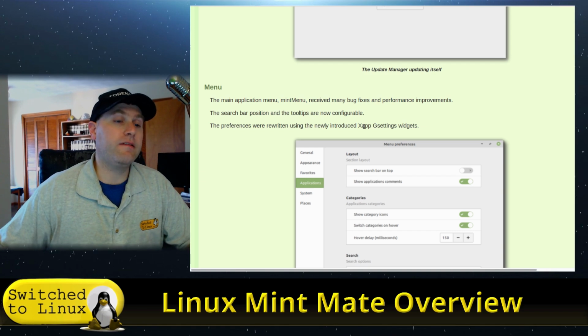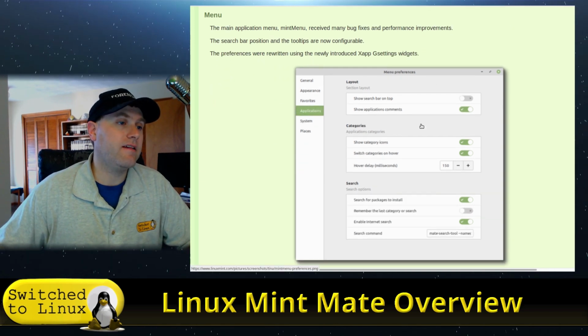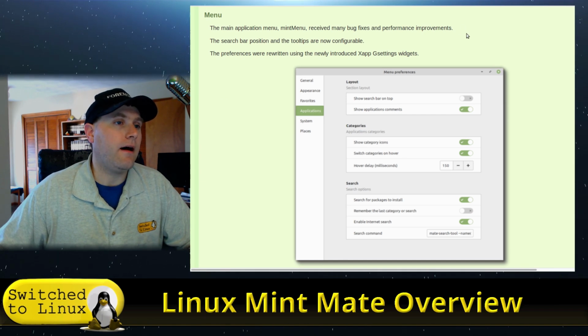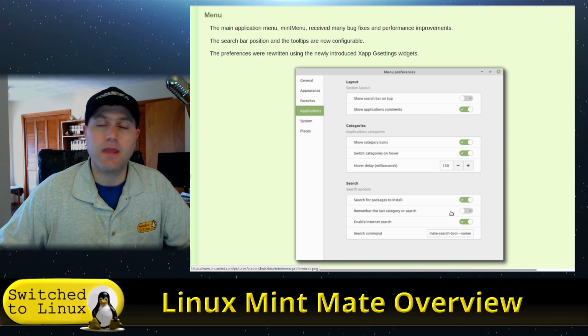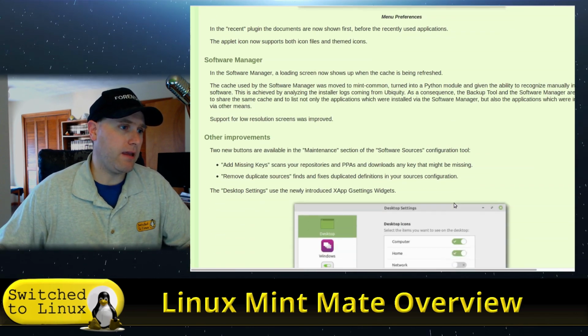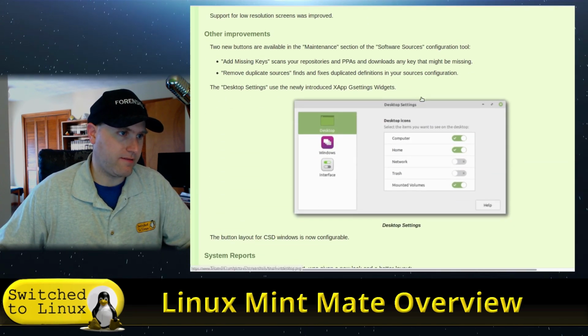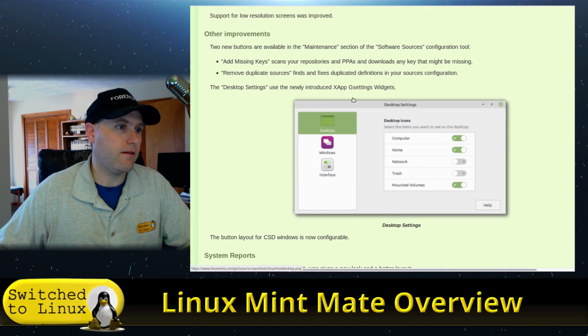Now, as far as the specifics to Mate, they have added new options inside of the menu so that you can now change the position of the search bar. Preferences were rewritten, so you have some other settings and apps inside of the menu itself. Software manager is going to be consistent. There are some other desktop setting keys in here as well, introducing XApp GSettings widgets.